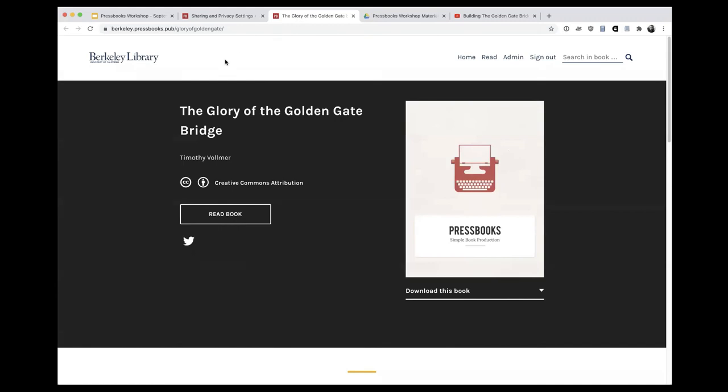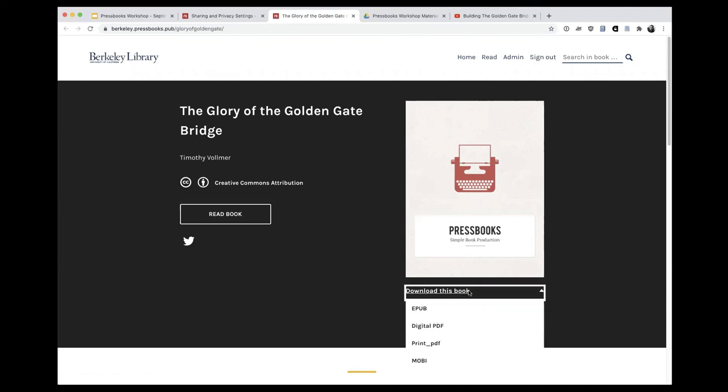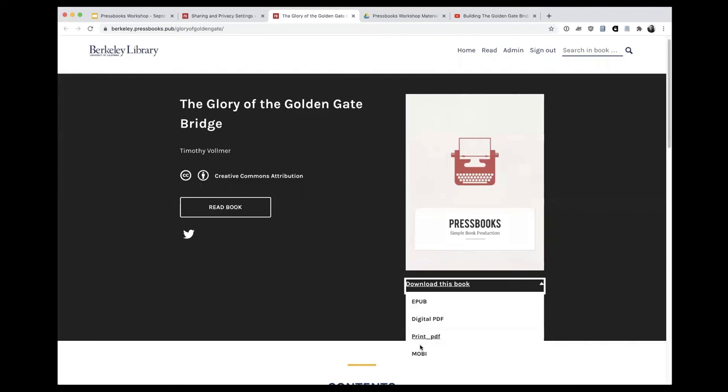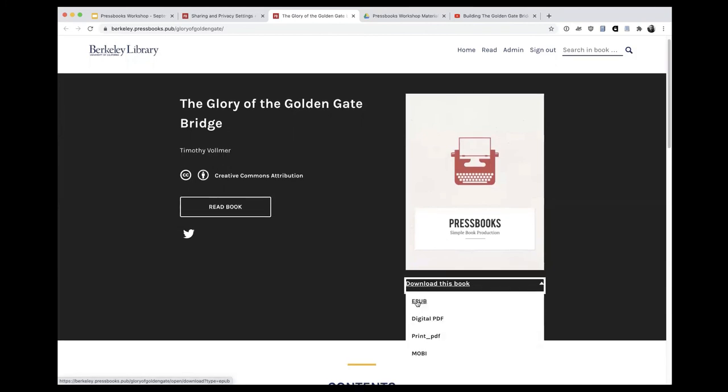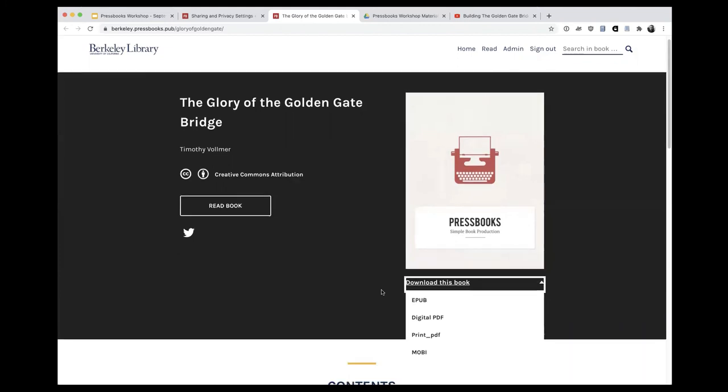Now, if I go back to my Pressbooks, below the little image here, I can download this book. So now I can download all of those versions that I exported. I can download a digital PDF, print PDF, Mobi version, and EPUB version. So this is easy when people come to your Pressbooks. They can either read the book online, or if you've enabled this feature, they can download the book in these various formats that you've exported to.